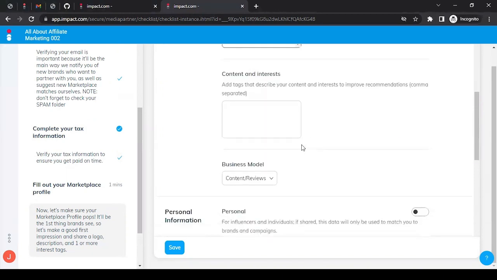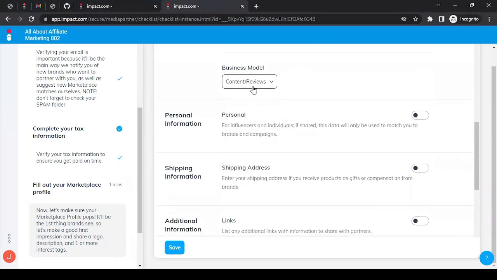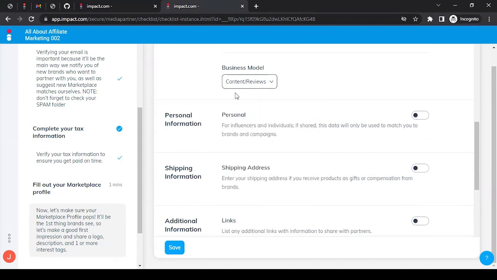Okay, now content and interest. So add tags that describe your content. So whatever your website is about, if it's about beauty, then mention beauty, and whatever interest, separated by comma. So in my case, I'm just gonna go with affiliate marketing and digital marketing, separated by comma. And then business model, if you remember from the first registration phase, we had selected the business model. So we still see it. We have an option to change it back, but I'm gonna keep it as it is.